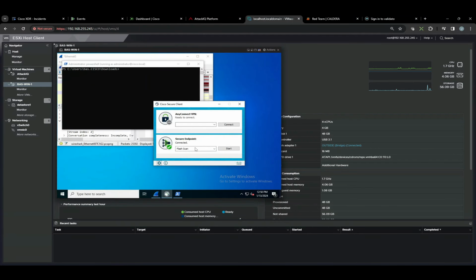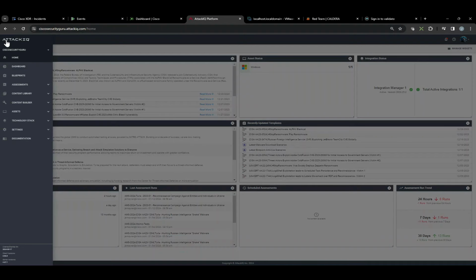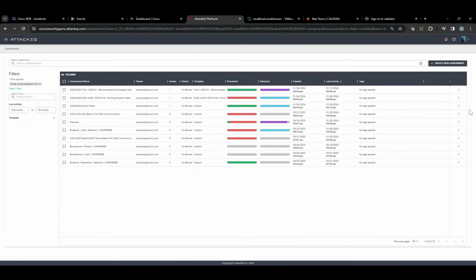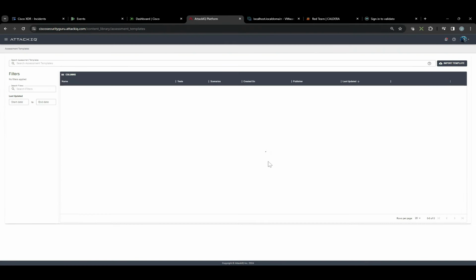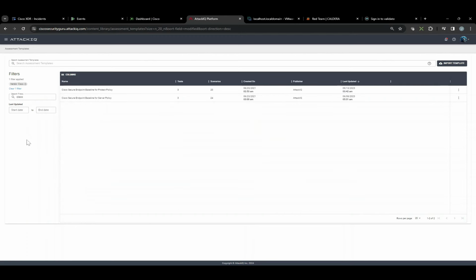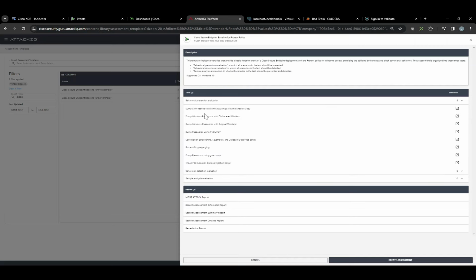Let's go ahead and jump into AttackIQ. We're going to go into assessments, and we're going to create a new assessment. We're going to choose a template here, and we're going to search for Cisco. We can see there's two highlighted here on the left. We'll go ahead and click that. And we can see here we have Cisco Secure Endpoint Baseline for Protect Policy, and we have a Cisco Secure Endpoint Baseline for Server Policy. You can see each of them have 20 scenarios. We're going to go ahead and grab the first one here, and here's the breakdown.